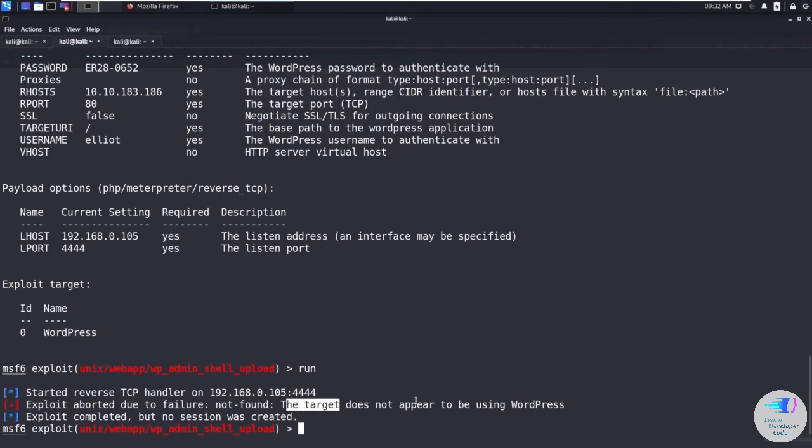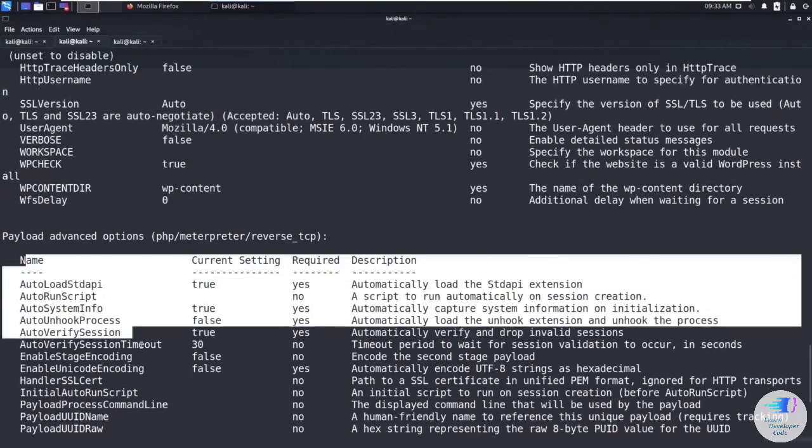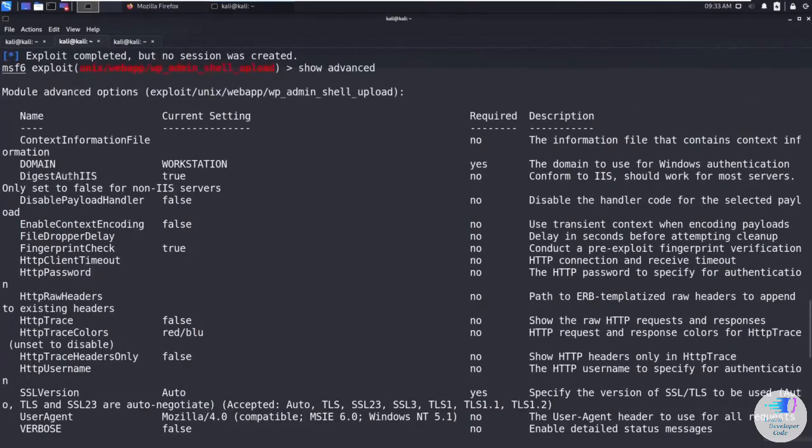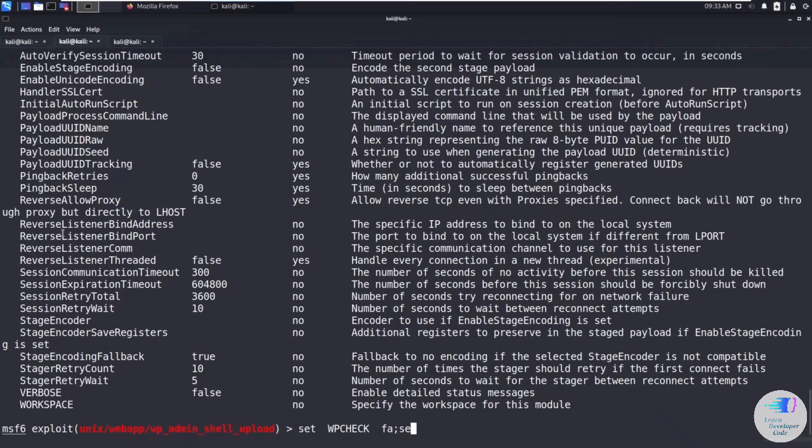In order to skip this check, you should say show advanced. Now hit enter and you can see there are so many options. These are the payload options. Let's go to the exploit options. We need to find the option where it is going to be checked. Fingerprint check and WP check. You can see the description: check if the website is valid WordPress or not. So you need to set this to false. Copy this and set it to false.